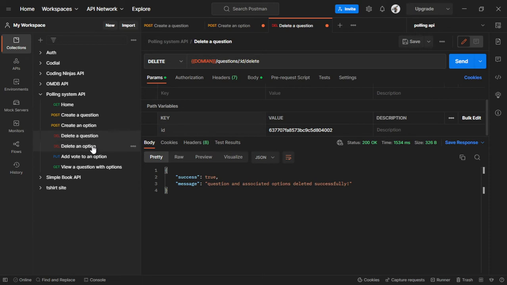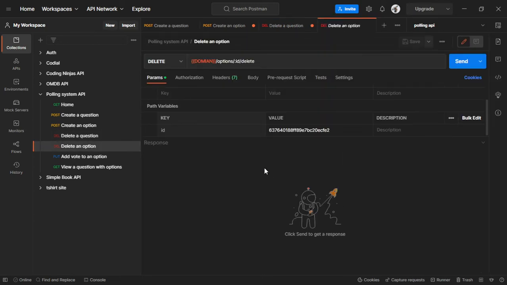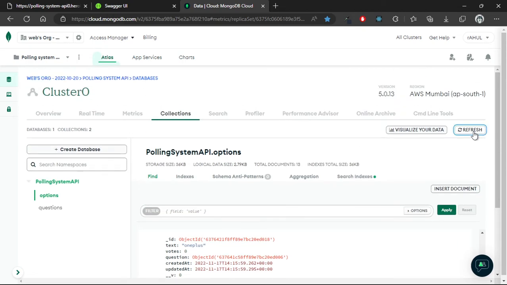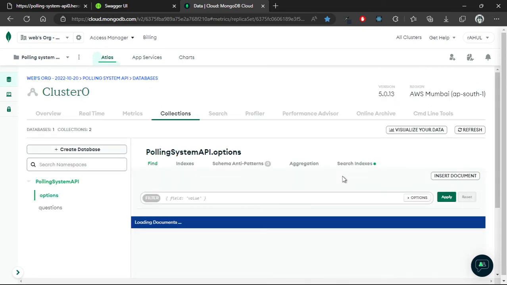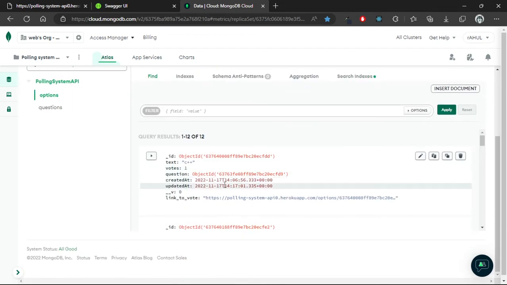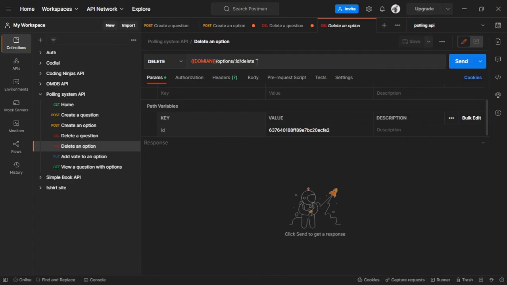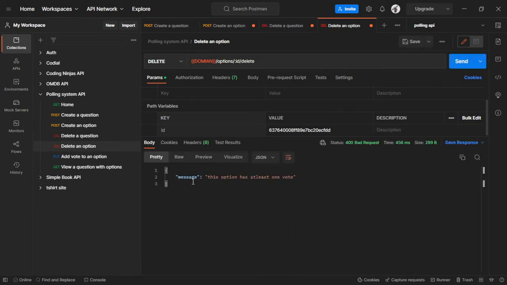And this is a delete an option endpoint. So if I want to delete an option, I'm going to options and refreshing it. So this is an option for another question. I'm copying the object ID of this option, and if I paste it here, this option has at least one vote, which means the option can't be deleted because it has one vote.